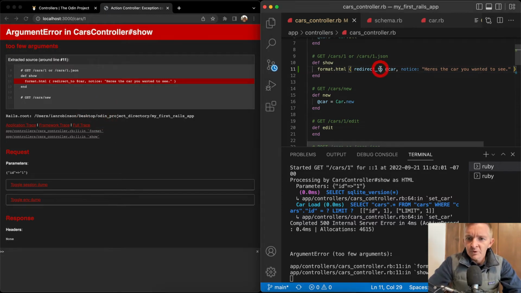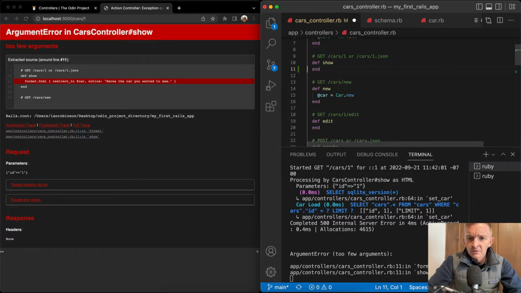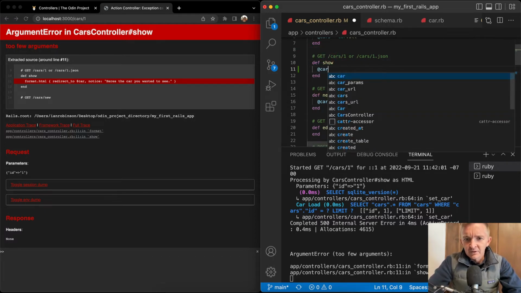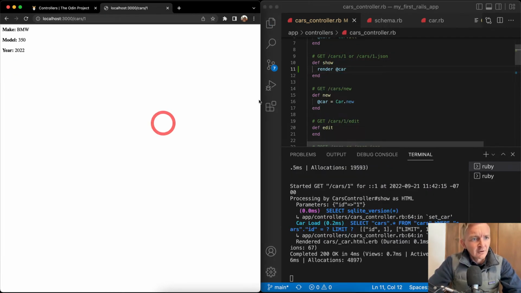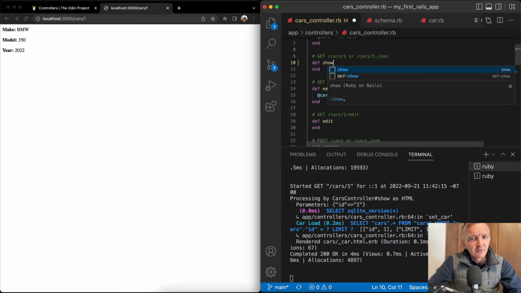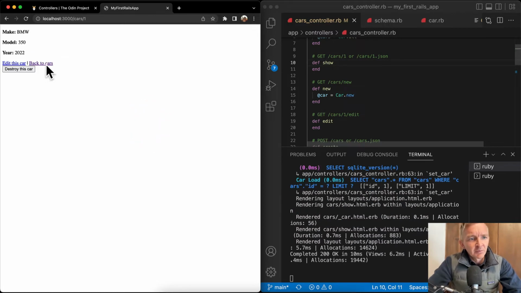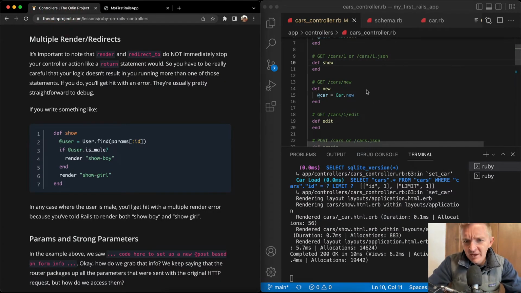Interesting, that doesn't work. So I'm really interested in what actually does it return? Car. Render car. So that just renders. Oh, so render car is just going to show the partial, whereas show just implicitly gives you this. Interesting. I'm going to have to look into that. I'm not really sure. If anybody knows what that's all about, let me know.